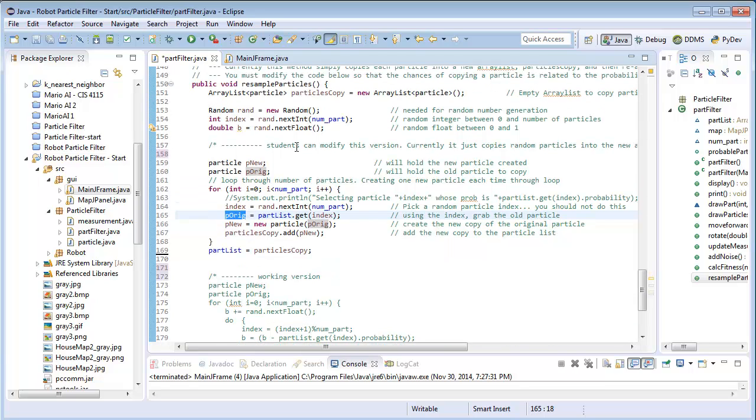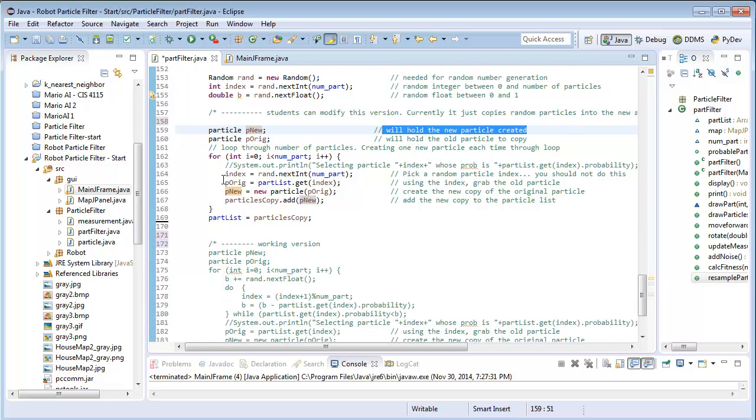So I have two particles declared up here, P original and P new. P original will hold the old particle copy, and P new will hold the new particle created. I've got to make a copy of this original, so I say P original new, I say new Particle, so this calls a constructor that copies this particle. So this is how I copy a particle.